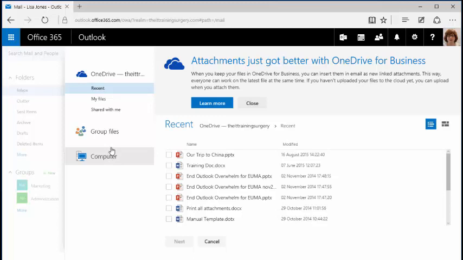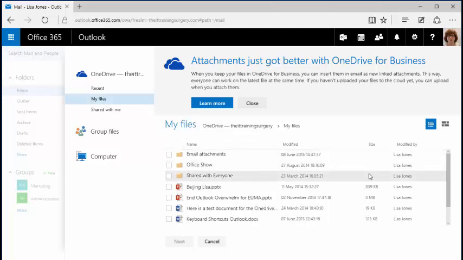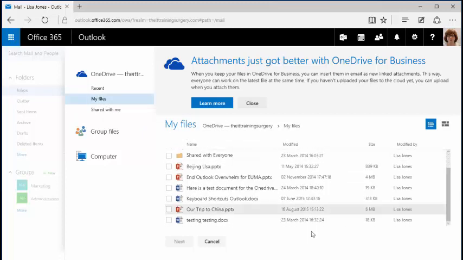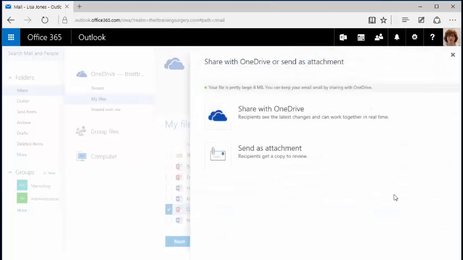But I'm looking at my files, and here they are in my recent files. There's the one I want. And if I go into my files, I just want to show you that I can find it there as well. So I've chosen my presentation about our trip to China, click Next, and I get the option of sharing it via OneDrive, which enables us to collaborate online and also saves emailing that large 6 MB file across, or I can send it as an attachment.